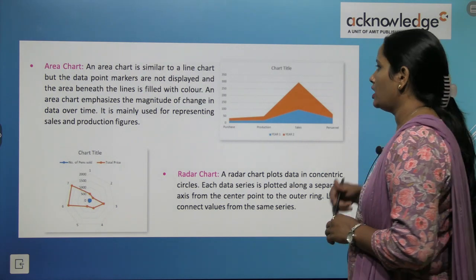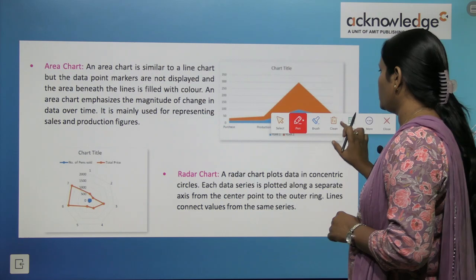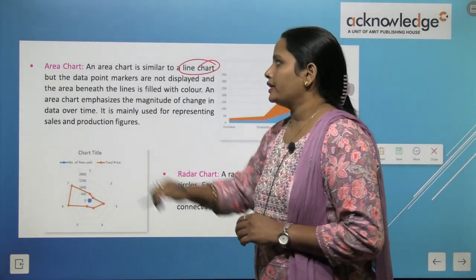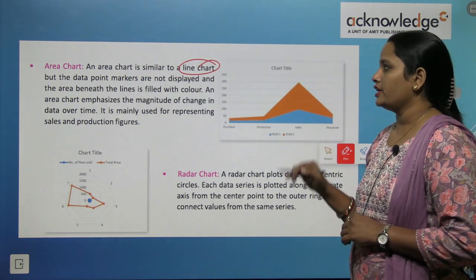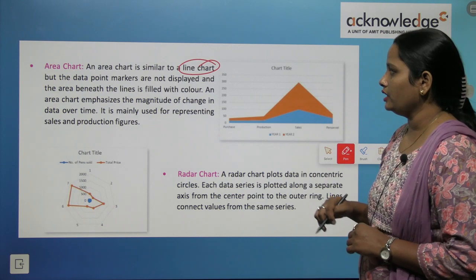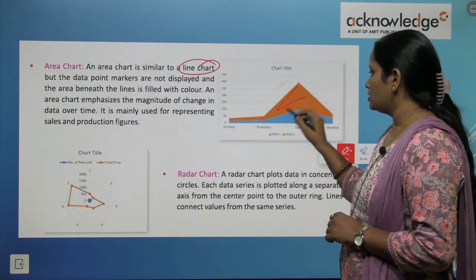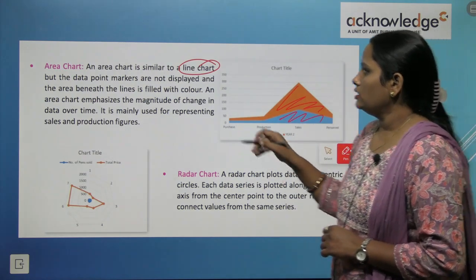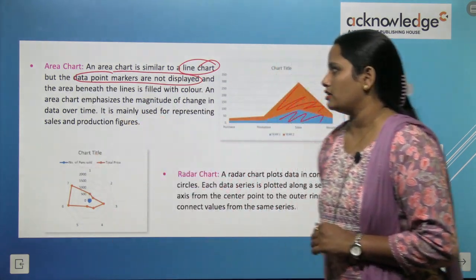नेक्स्ट इज एरिया चार्ट. एन एरिया चार्ट इज सिमिलर टू अ लाइन चार्ट. तो ये जो एरिया चार्ट है ये भी लाइन चार्ट की तरह ही है, बट द डेटा पॉइंट मार्कर्स are not displayed, and the area beneath the lines is filled with color. So, in this, these lines are filled with color and the data point markers are not displayed here.